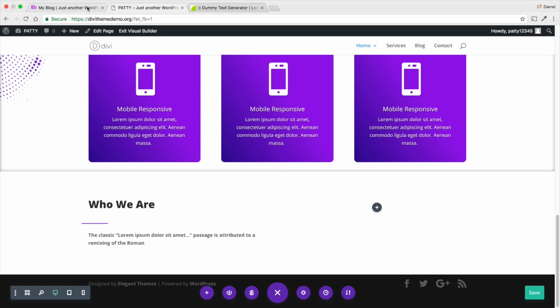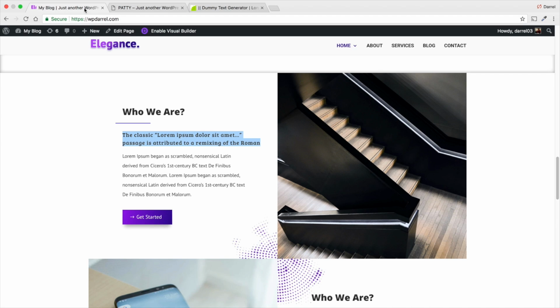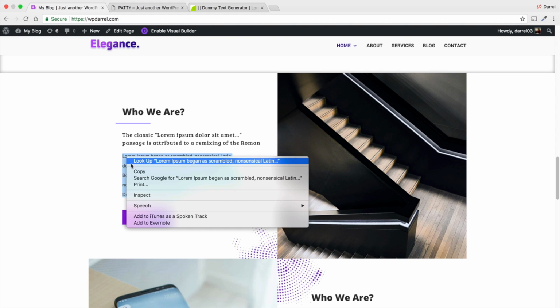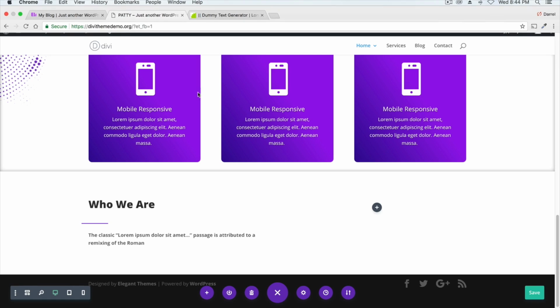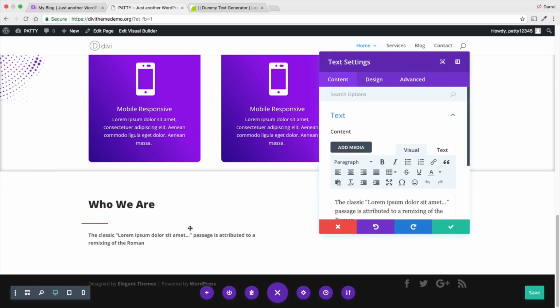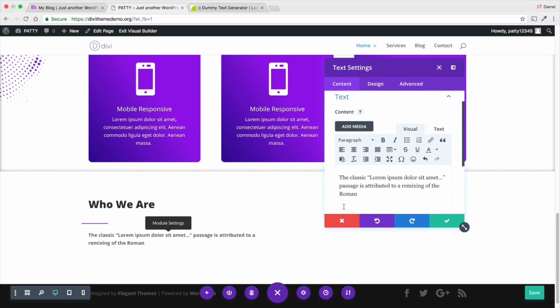Okay, and then I'm going to go ahead and add in some more text. So again, right here, we can add in either more text below it, or we can add in another text module. It's really up to you at that point. But I'm going to click this and I'm just going to insert more text below that.